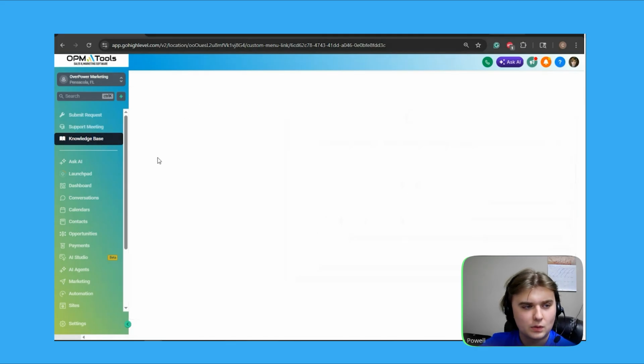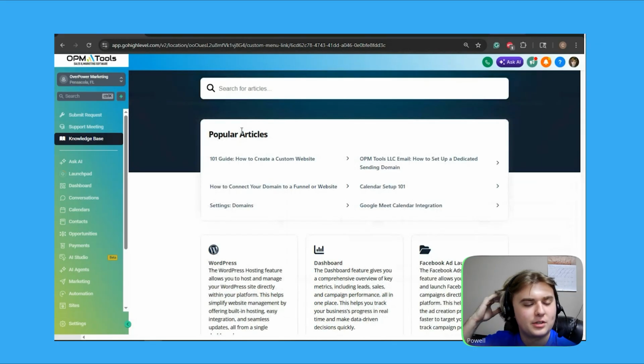And if you're wanting to learn more about OPM tools, we have the knowledge base. The knowledge base has a wide array of information regarding OPM tools. So if you want more information, like we just went over today, regarding the opportunity board and mapping out the user journey, this is where you want to go. It has plenty of useful articles. A lot of them I still use even today.